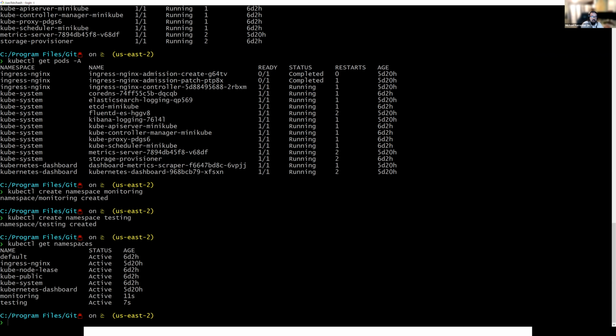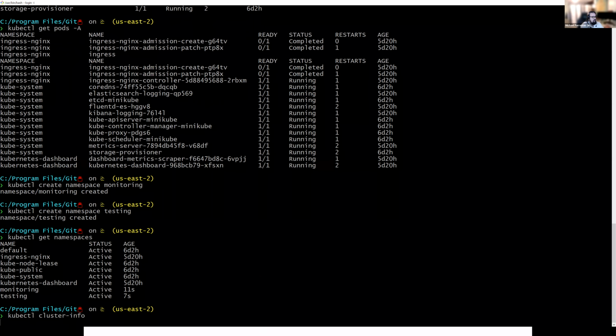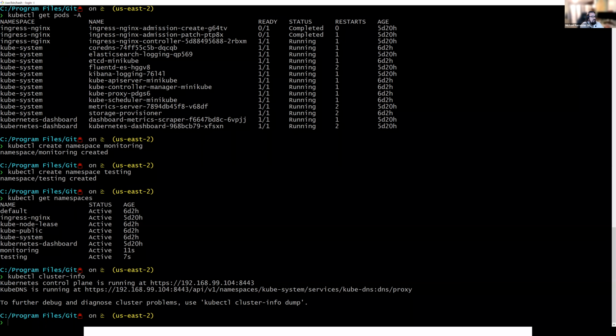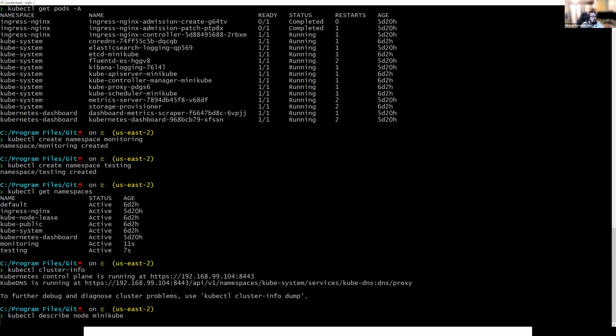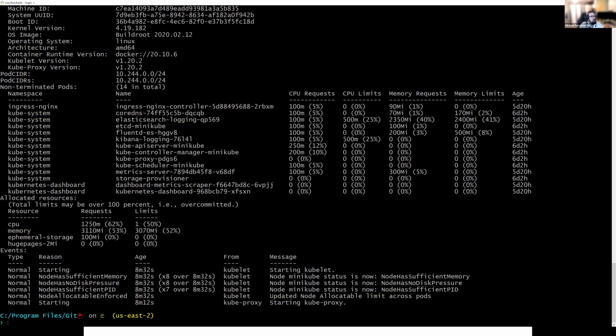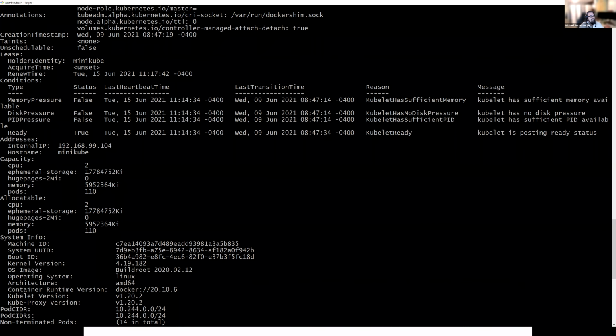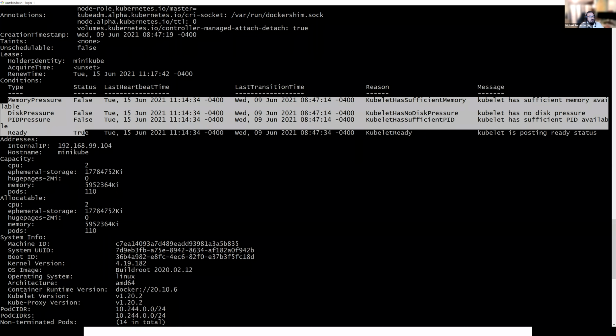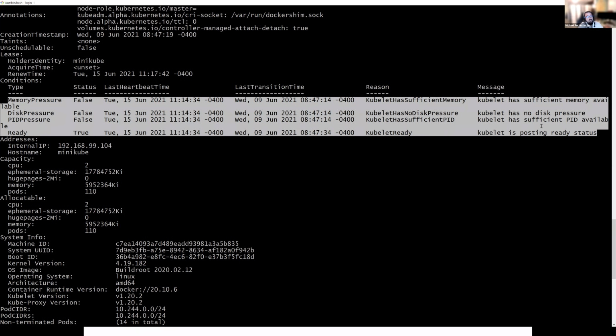I can do things like, hey, can you tell me everything I need to know about the cluster? And it basically says, hey, here's the control plane, here's kubedns. If I wanted to describe a node, I would just describe the Minikube node. And by the way, it's an overwhelming amount of information, right? But it's looking at memory pressure, disk pressure, and PID pressure. And is it ready? Right? Notice that that's another function of the kubelet. Kubelet's job is to make sure that it can monitor everything and make sure everything's working.